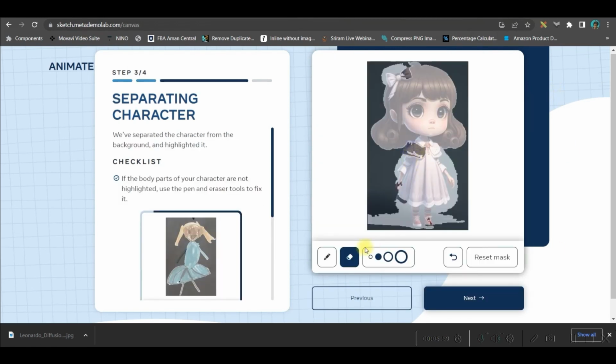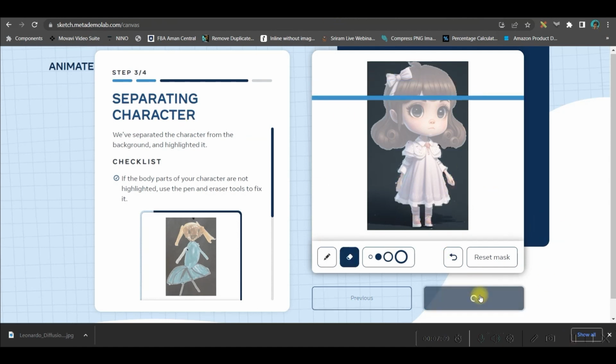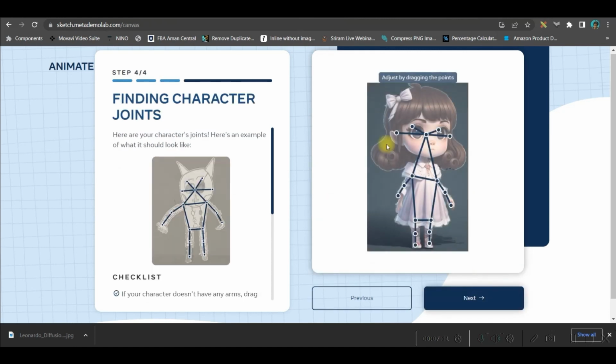If you find any distortion here, then you will have to go to this erase option and erase the extra part. So you can choose your brush size from here. So these should be nicely masked like that, and go to next. Next job is to keep these dots in a right place as per the names. So I have already adjusted them, and then go to next.